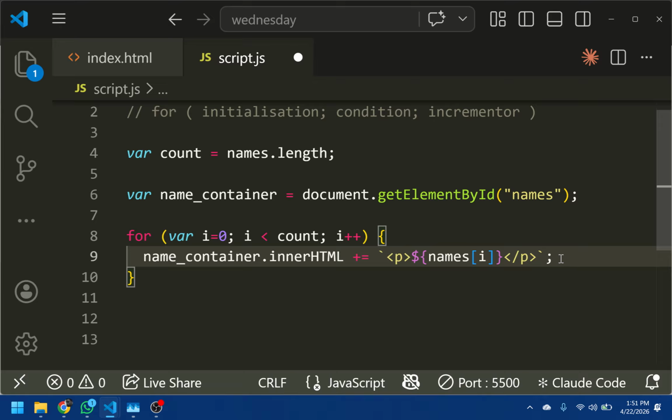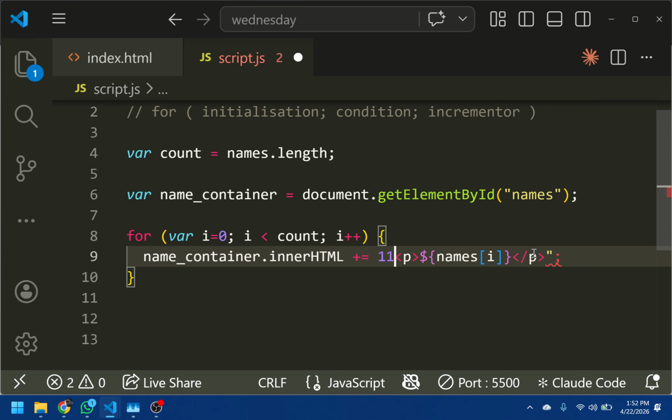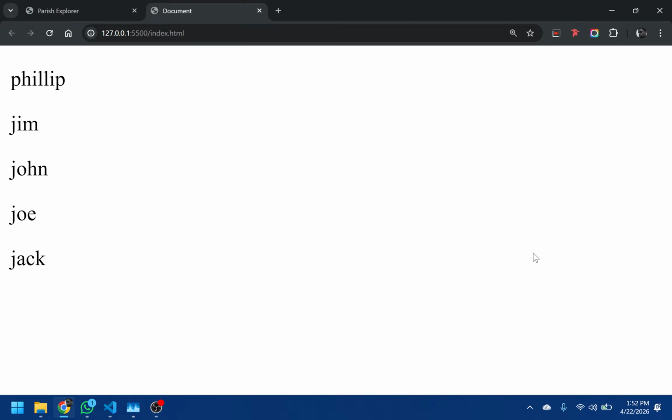If I change this to double quotes, then the whole thing is going to be treated like one long string. Meaning, it will just appear like this with the $ and the curly brackets. So $ curly brackets only work if you use backticks. Save that. And now I have my names. Yeah?